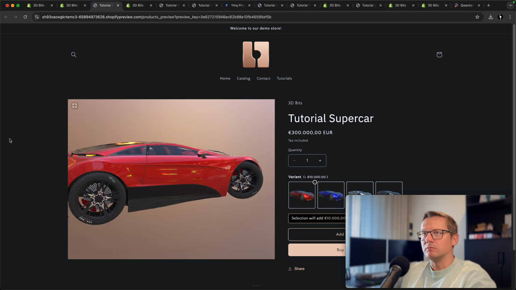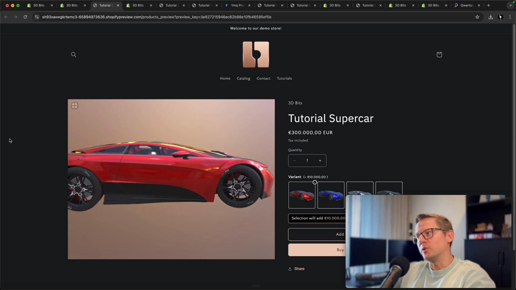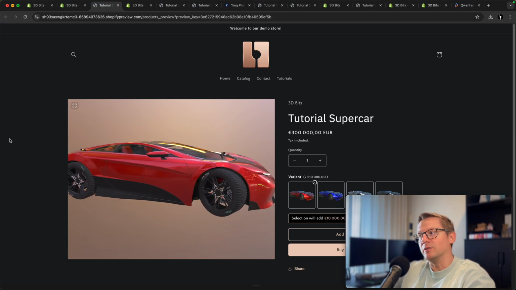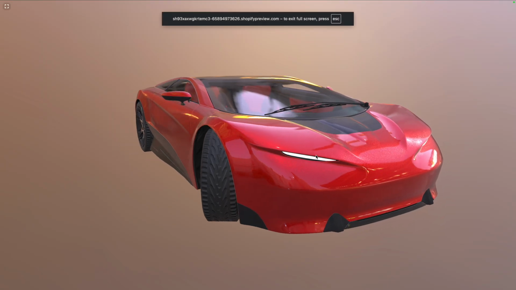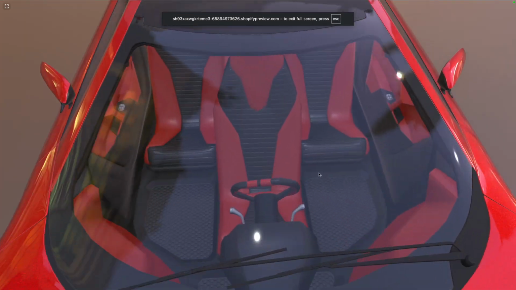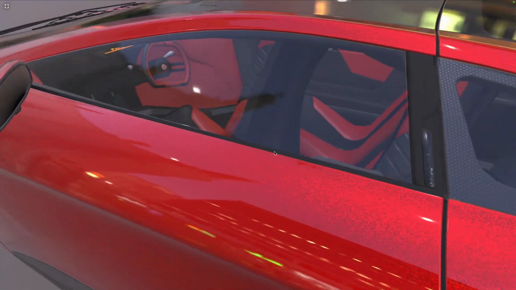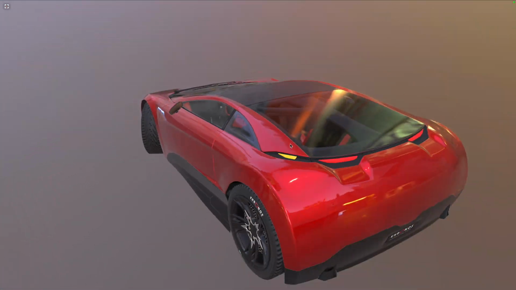These 3D views allow your customers to experience the products in a new dimension, right? It's not only the image, they can really go into this view and look inside the car. Experience it just way better, I think.